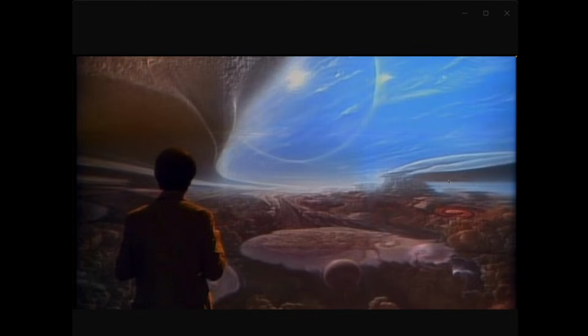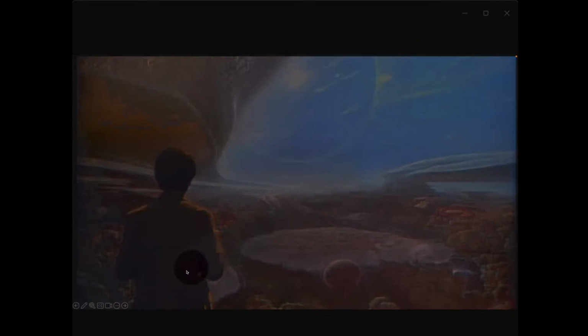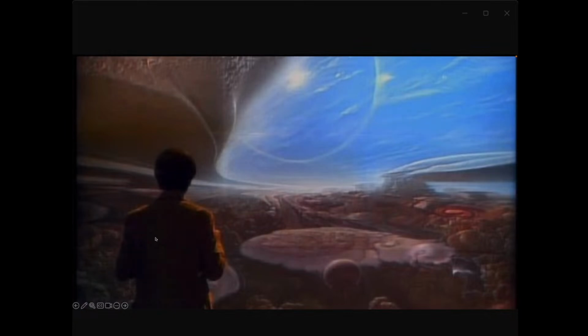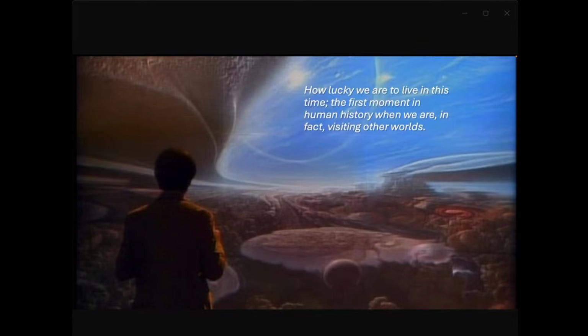This isn't a real picture. This is an artist's rendering, and it's a rendering that was put together by Carl Sagan. And you can see Carl's back here, back of his head and his turtleneck and all that good stuff. It's really, really amazing that we can take a look at questions like this, and really how lucky we are to live in this time. It's the first moment in human history when we are actually going out and visiting other worlds.